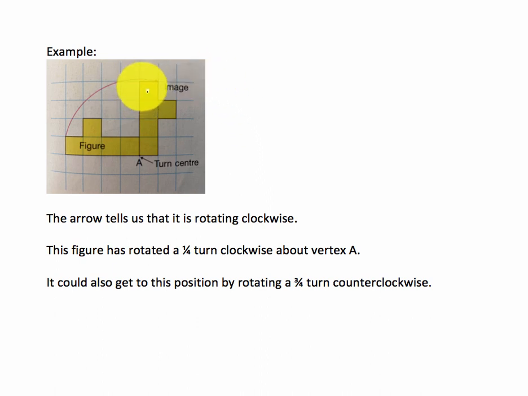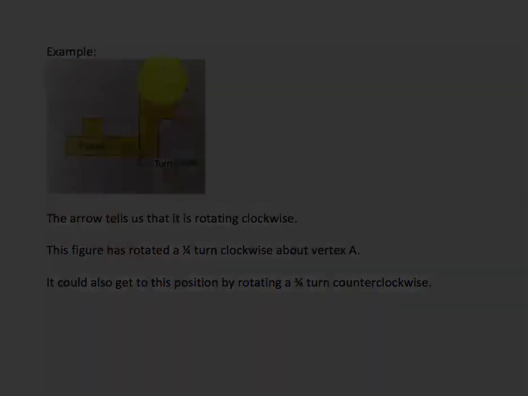But usually when we're describing rotation, we just pick the rotation that requires the smallest amount of rotation. So it's easier to go from the figure here to the image just by doing a quarter turn, right? To go all the way around backwards, it would be quite a lot. So always just pick the shortest distance to the image.